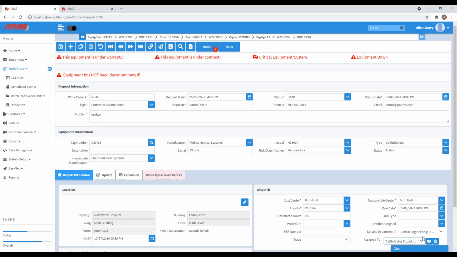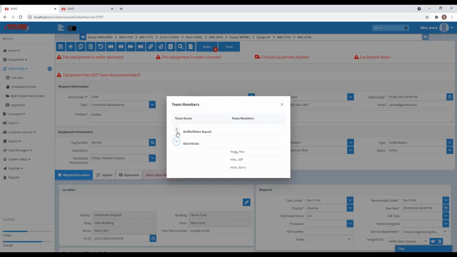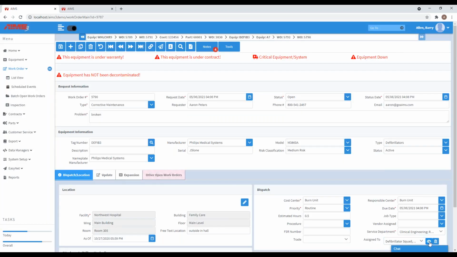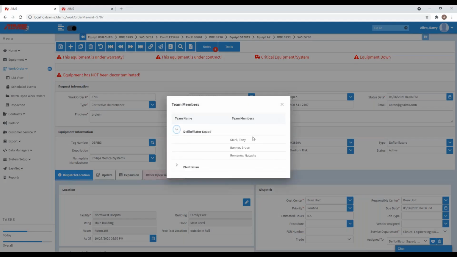If you do have teams assigned, right from here, you can actually view the team members. So in this case, I had defibrillators and I had defibrillator techs and I had electricians, and I can see those teams that I've assigned also. Again, we'll look at teams a little bit later towards the end. So it says defibrillator on there, but with one click, I can see who those people are. So I know now which team I've assigned to handle this particular request.